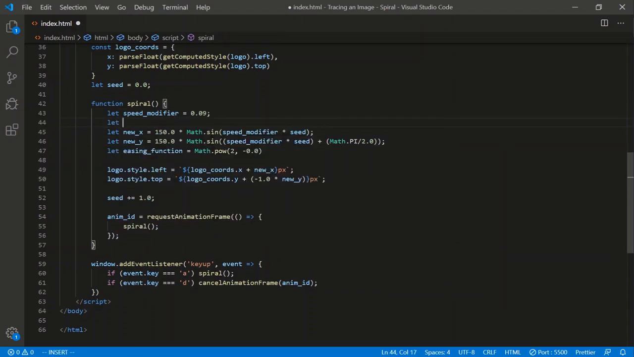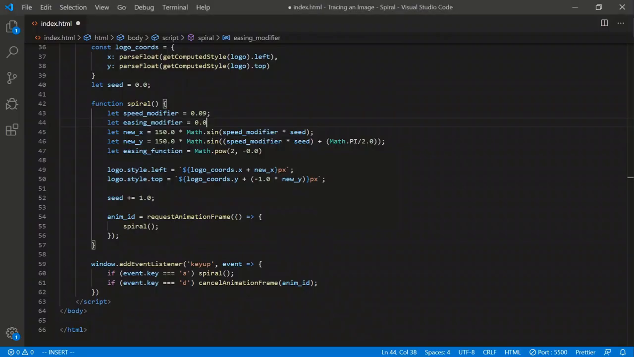Just like the speed modifier, we're just going to say the easing modifier, 0.08, so we can take that away from here. It's a negative, so we'll just do negative here. Easing modifier. There we go.